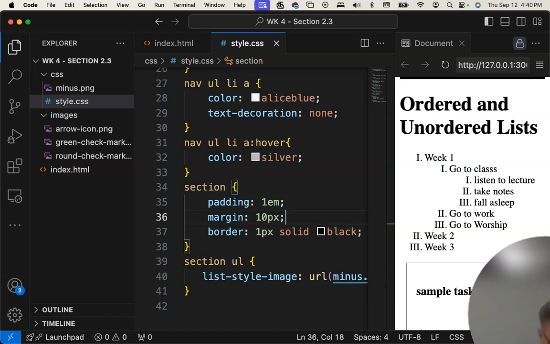What time does the class end? 4:56. All right, so we got about 10 minutes.